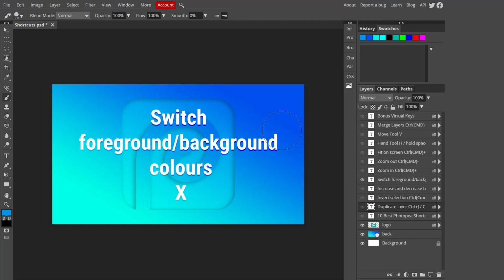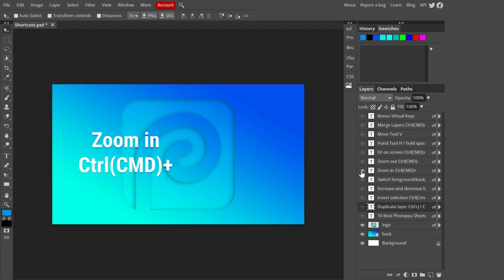Next one. Switch foreground and background color. As you can see here, blue is my foreground color and black is my background color. Just by pressing X, I can switch them. Next one.